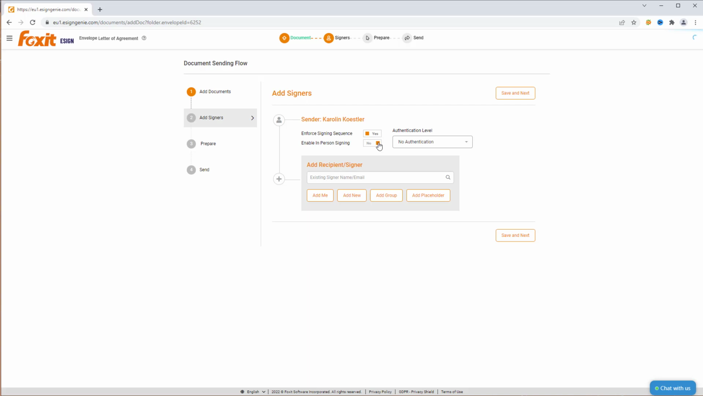You can also enable in-person signing. In-person signing can be used when a signer is either physically present or does not have an email address or access to technology for signing. Only the dedicated in-person signing administrator will need a Foxit eSign account. However, we won't check this option now.